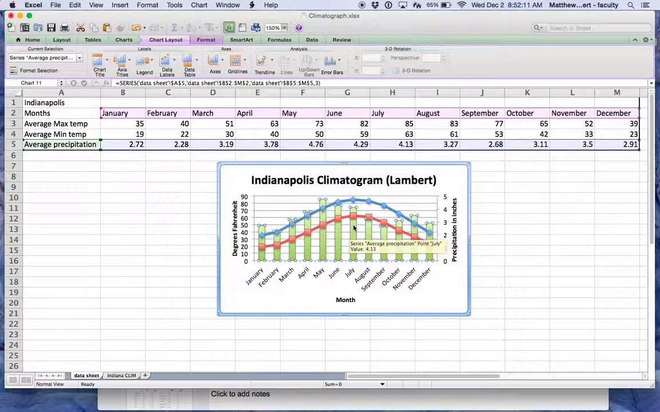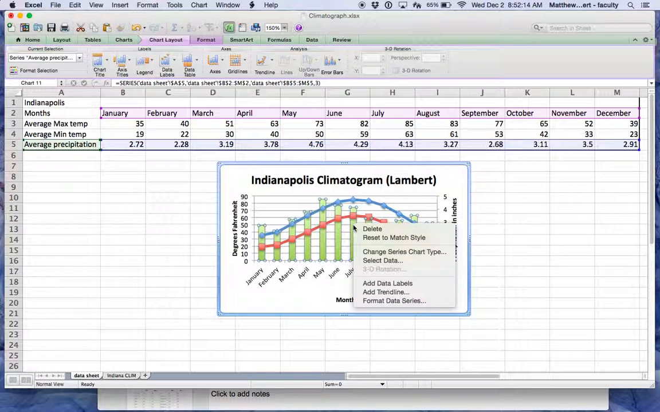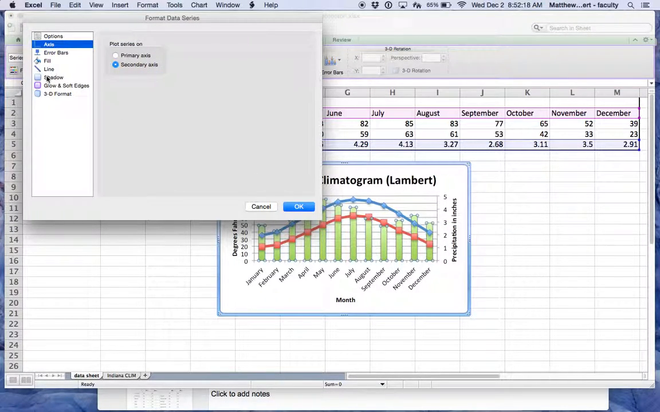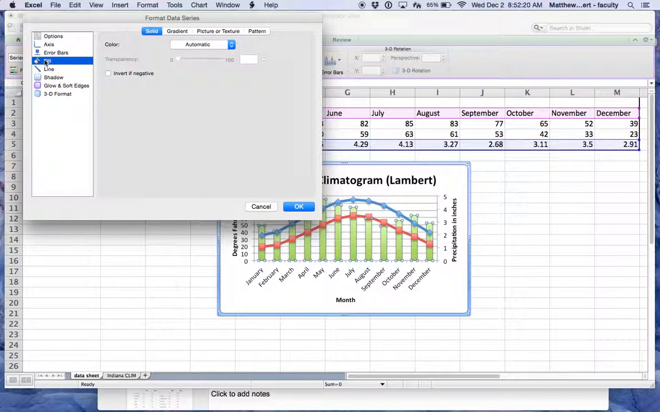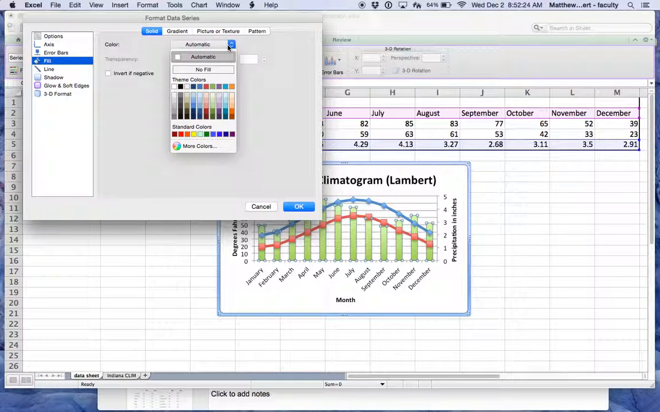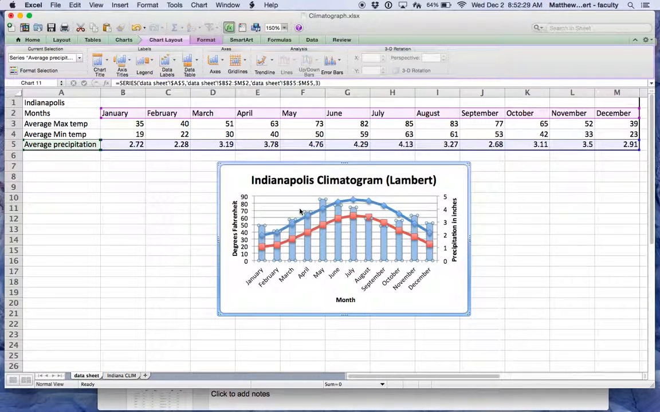So I'm going to select these bars, Control, click, format my data series, and I'm going to go to my fill. I don't want to choose automatic. I want to do a nice light blue. And so then I've got that. Okay, so that's working for that. So everything now is all set up as I need it to be.